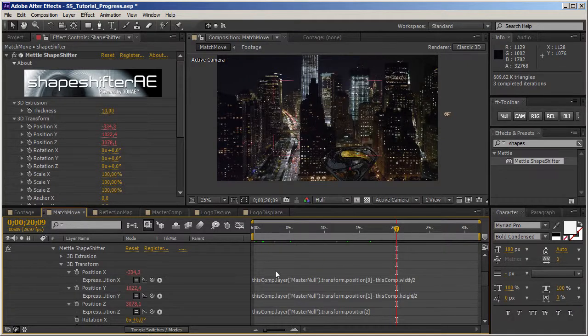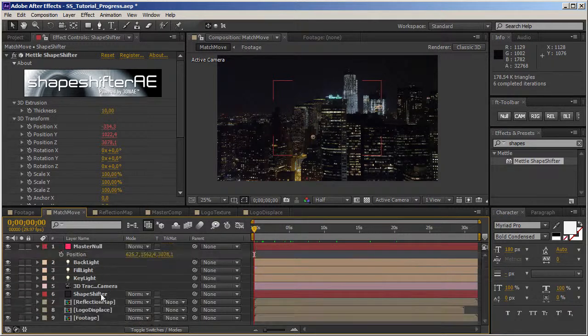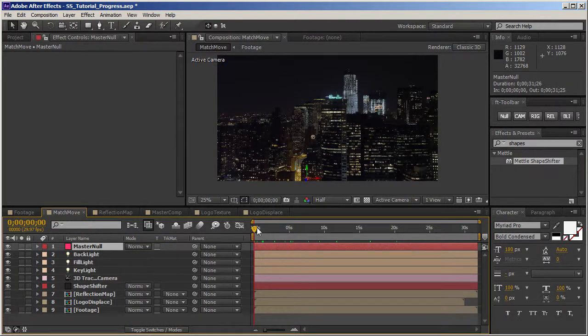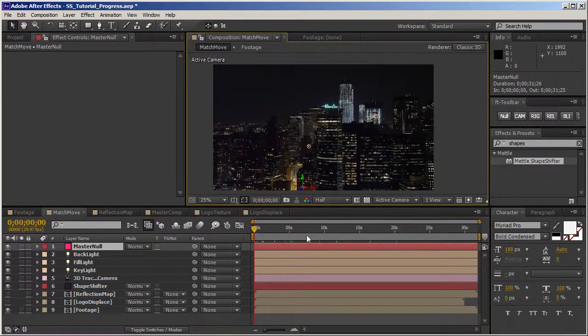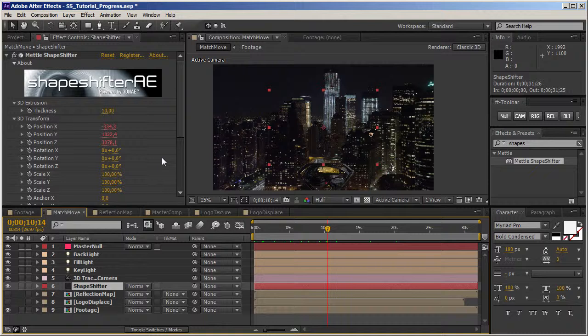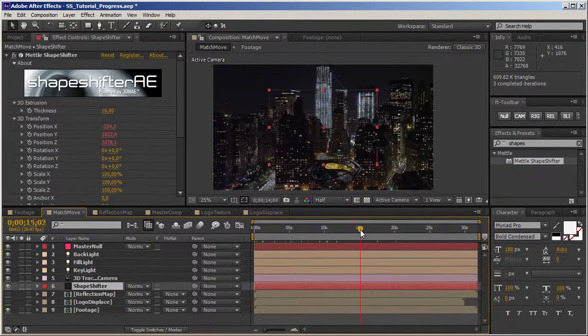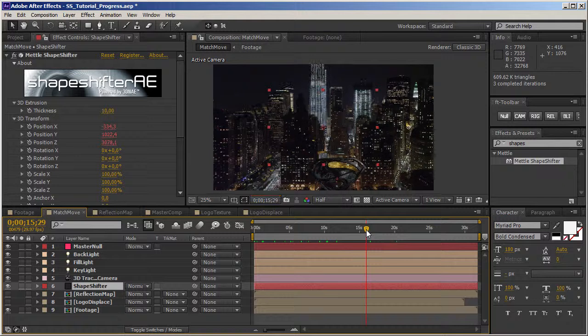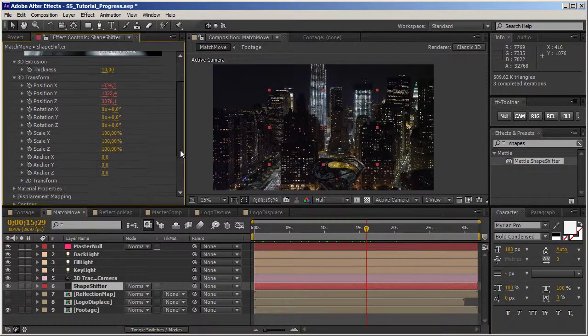Okay, so what we can do right now is to animate this. Since this is all based on this master null, we can actually animate the null instead of animating the transforms or doing all other crazy stuff. So let's just go ahead and maybe rotate it a little bit. Let's just position it like that, and I think this is right at the middle of this building, correct? Okay, so now I can just rotate this on the Y, like so.